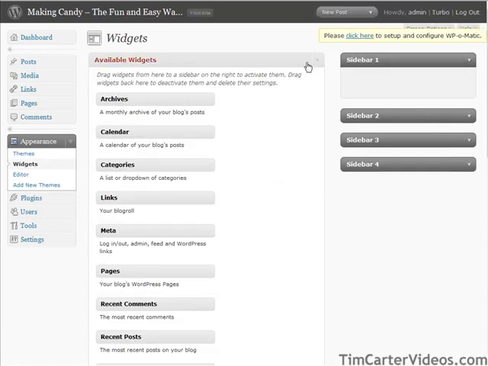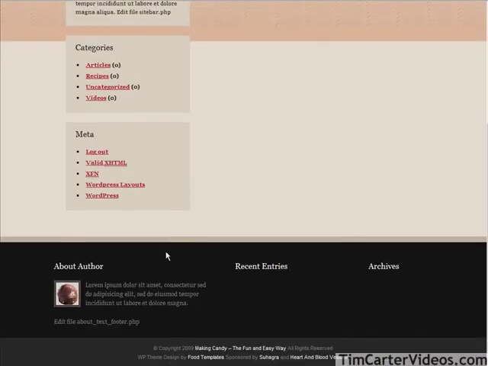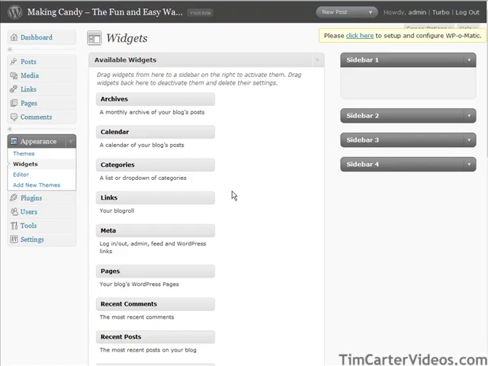Okay, and now on this particular theme I have 4 sidebars. Let's go have a look at the site here. Okay, this is one sidebar, and now remember there's content that's supposed to be here, but we deleted it. This sidebar's over here. So that's sidebar 1, and then we have 2, 3, and 4. So this is what it looks like by default, but by setting widgets we can change that.